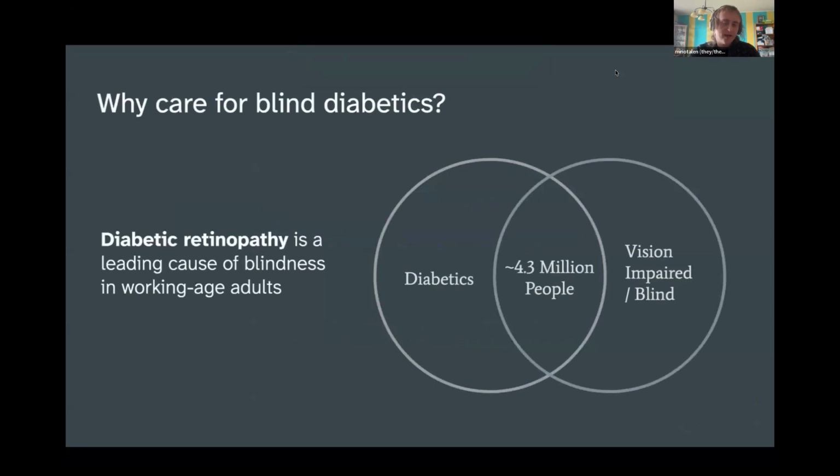So why blind diabetics? Well, because blindness and diabetes are strongly connected. According to a recent study, about 3 million people are vision impaired due to diabetic retinopathy, and about 1 million are fully blind worldwide.